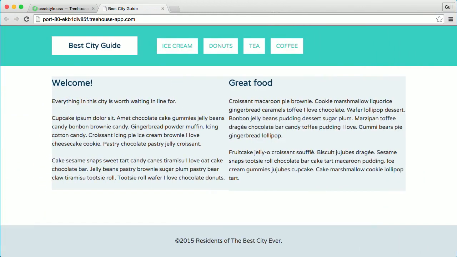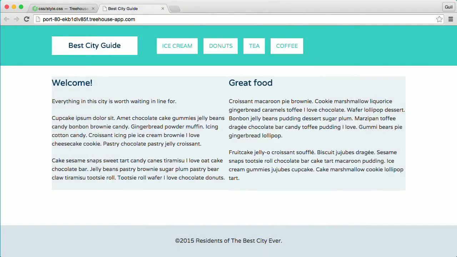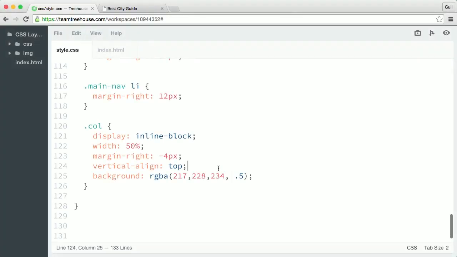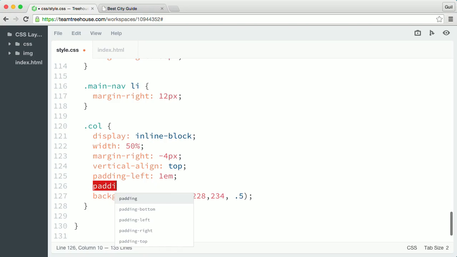Finally, I want to create more separation between the columns to make the content a little easier to read. In web design, the spaces between columns are called gutters. So to create small gutters between each column in my layout, I'm going to use left and right padding values. Back in my call rule, I'm going to add a padding left property and set the value to 1em. And I'll add a padding right property and set the value to 1em as well.